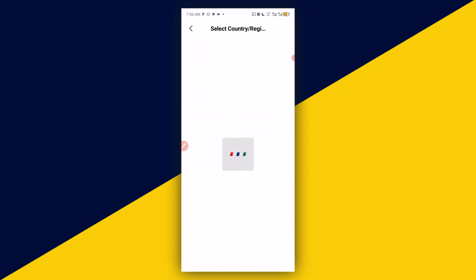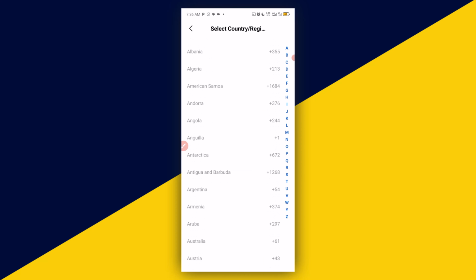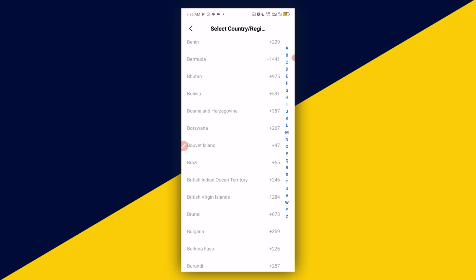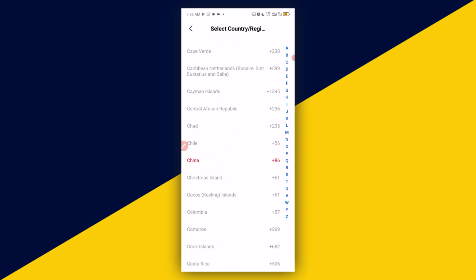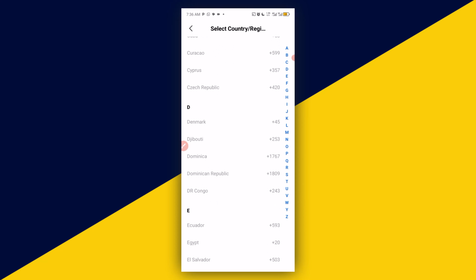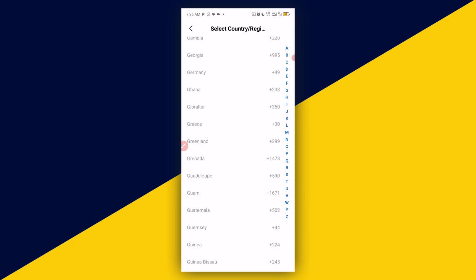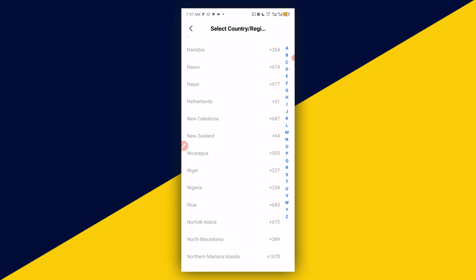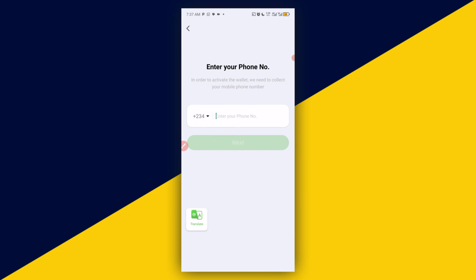Click on here to change the country code right here. Then here you go. All you have to do is to make sure you select your country right here. The more you scroll down, the more you see all available countries in these sections right here. Just like so. I'm still looking for my country. Here you go. Select your country. Once you select your country, you want to make sure that you enter your phone number.